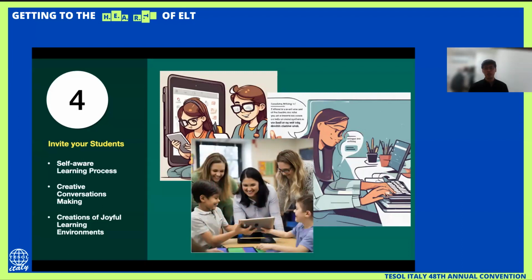And also, why do we do this? We are trying to create a joyful learning environment. So the chatbot is not only used in the classroom, but also after the classroom, as a representative of the teacher, whenever or wherever the student needs it.